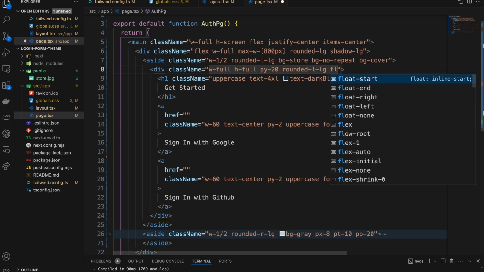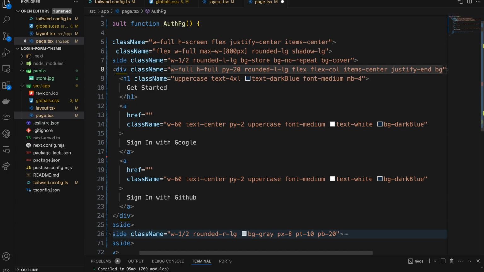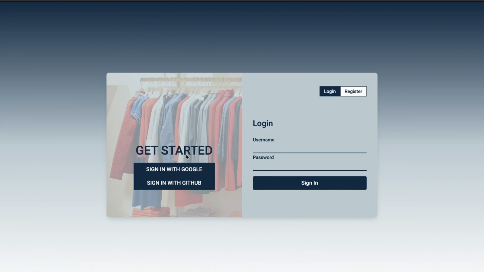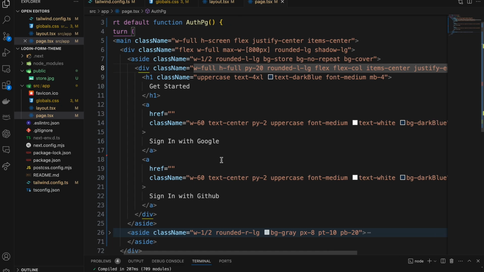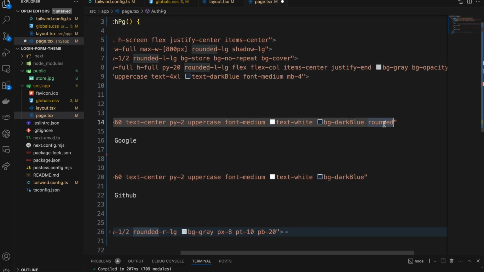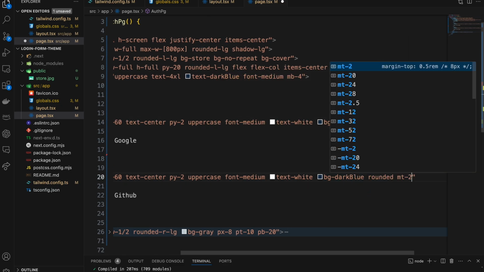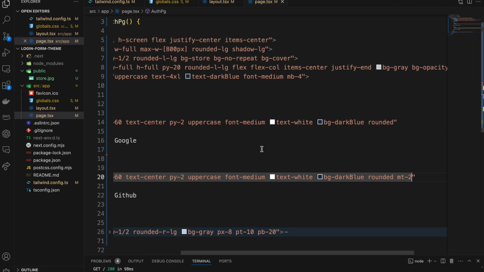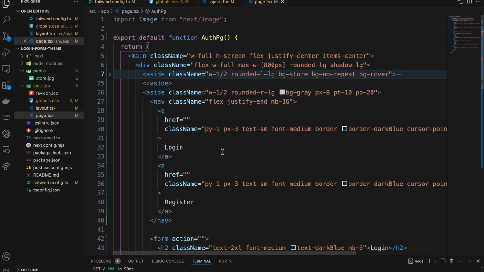To put everything center and bottom, I'm using a div with flex. Also adding a background overlay. Next, I need to enable this button functionality. Before that, let's add a little bit of gap between the two input fields.